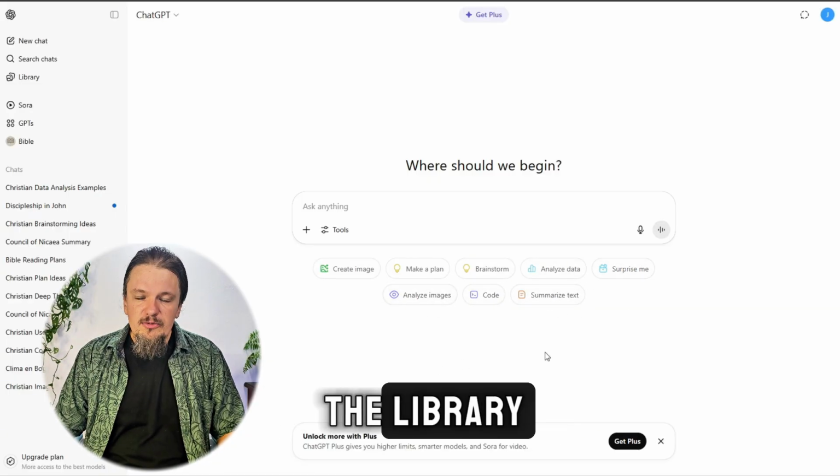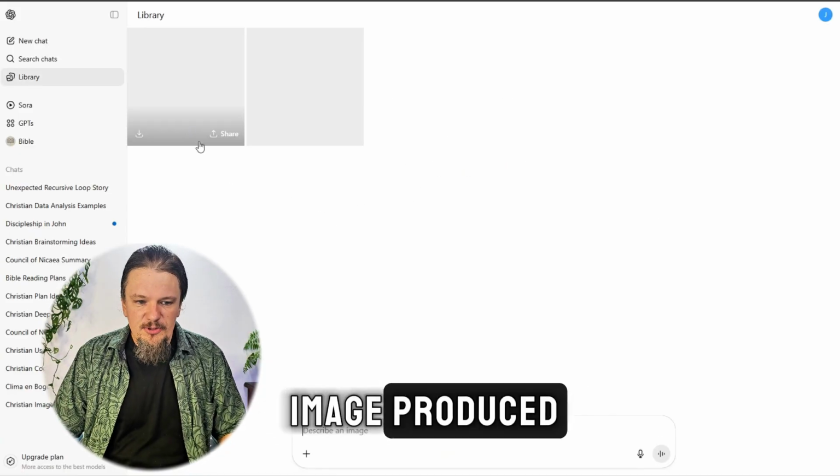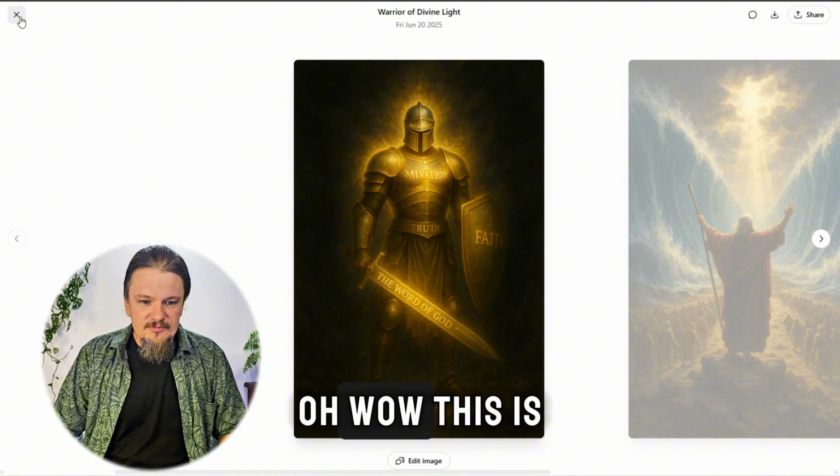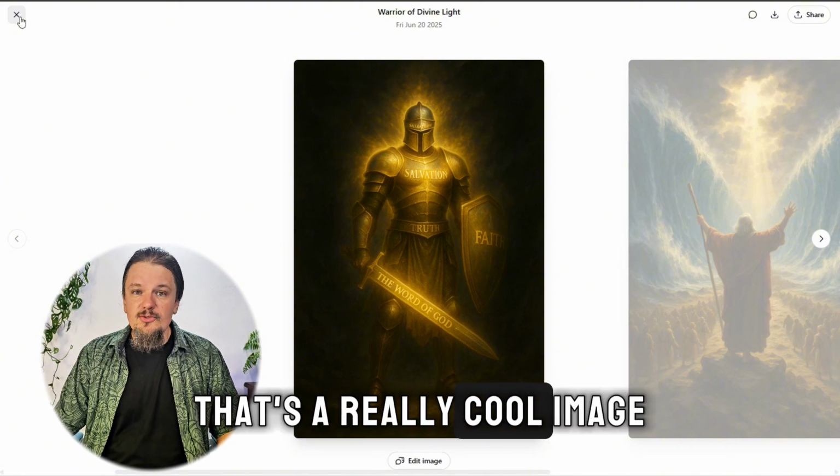We can click on the library and it's going to pull up all of the images. Let's take a look and see what that image produced. Oh, wow. This is the image that I produced. Truth, faith. That's a really cool image.